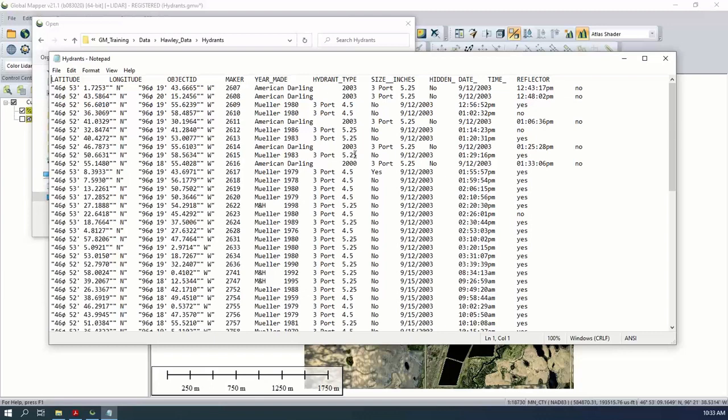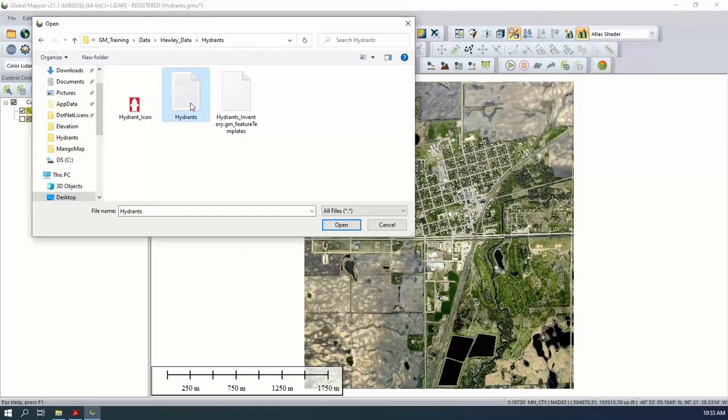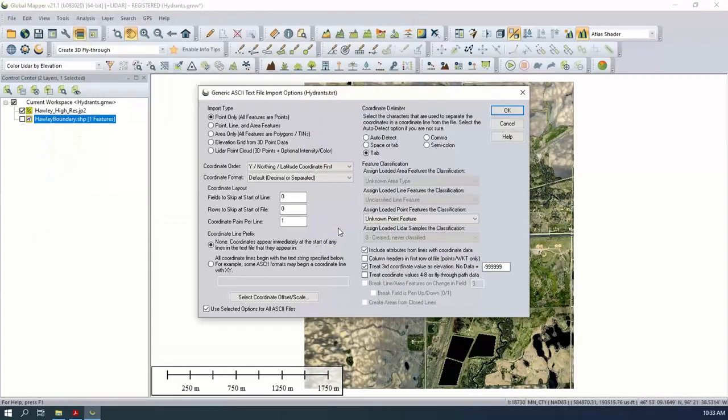You will be able to see a preview of some of these entries, so you won't need to look at this in a text editor before loading the data. But just looking at this, we see that we have our headers in the first line of our file. We've got latitude and longitude as our first two attributes, latitude listed first, and then we've got some other attributes relevant to our fire hydrant points. So with that information, go ahead and close this. I will select my hydrants text file and click to open it.